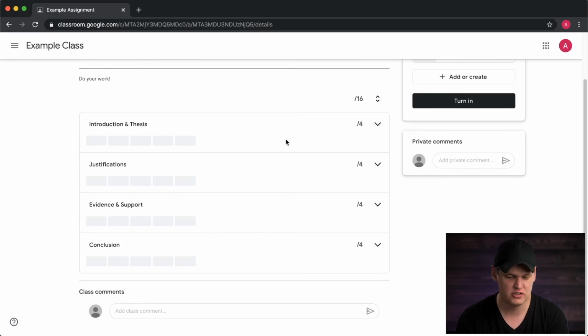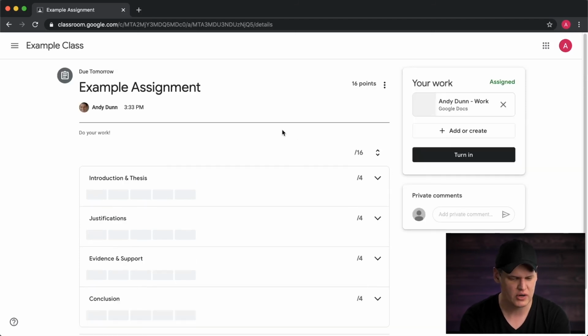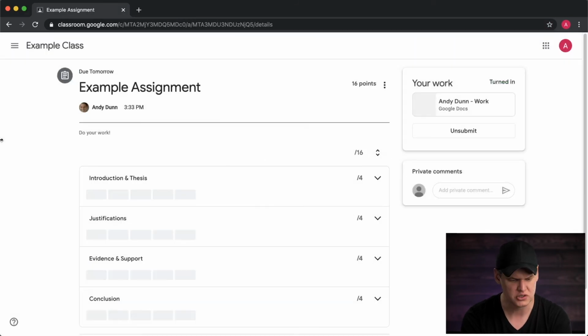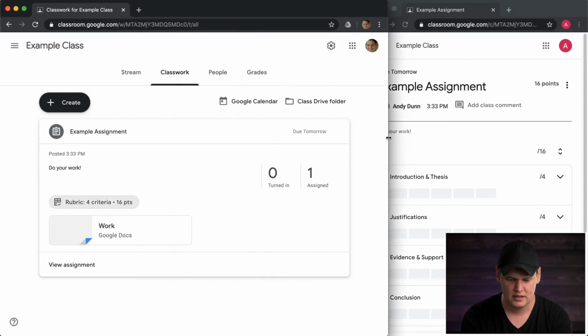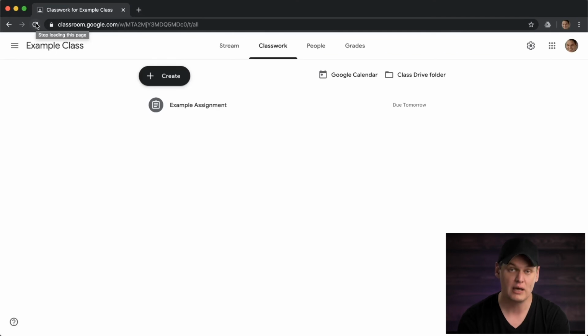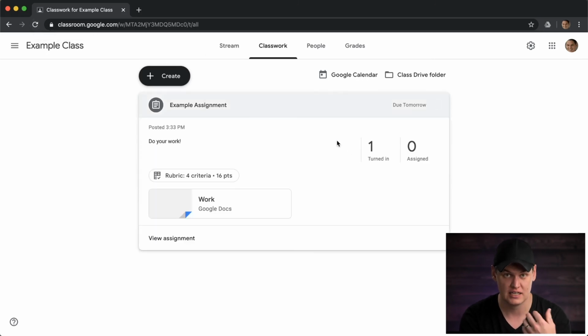Now, let me do this just to push forward. I'm going to turn in this assignment so you can see what this rubric looks like on the teacher side in the grading screen. So the student has seen their rubric. They wrote an amazing essay, I'm sure. So let's turn this in. Great. And move back to the teacher side. Let me refresh this, make sure you're up to date. Okay, eventually, I can now see that I have one assignment that is turned in.